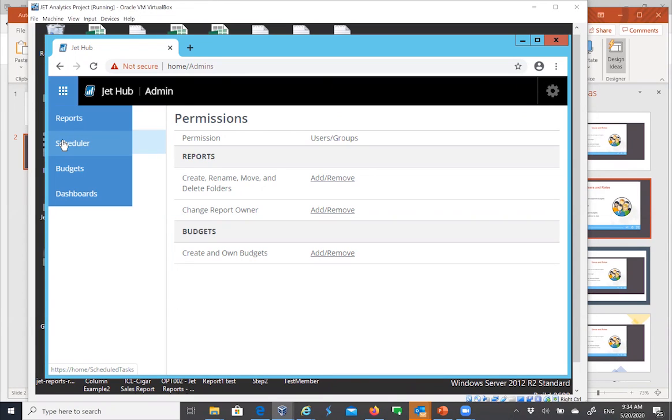For those who may not know, the Jet solution has the ability for you to set up a scheduling protocol where you select certain reports and determine when those reports should be run, and whether any recipients should get a copy of the report after they are run. You would do that from within the scheduler. But here's what we're going to be looking at: the budgets.